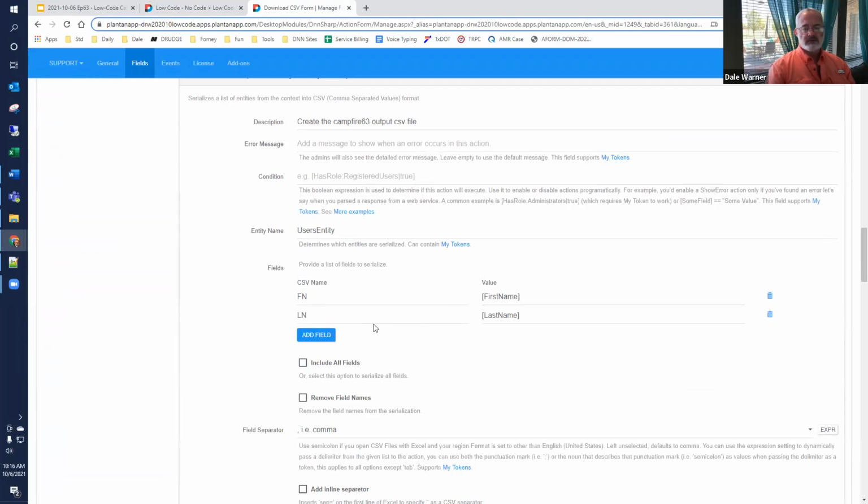Now, I had been playing here earlier. I'd forgotten that I'd done that. But this is going to get fields from the user's entity. And so it's going to just output a field FN, which is the abbreviation for first name. So we're having two output fields, FN and LN, and we're putting the values first name and last name into those.